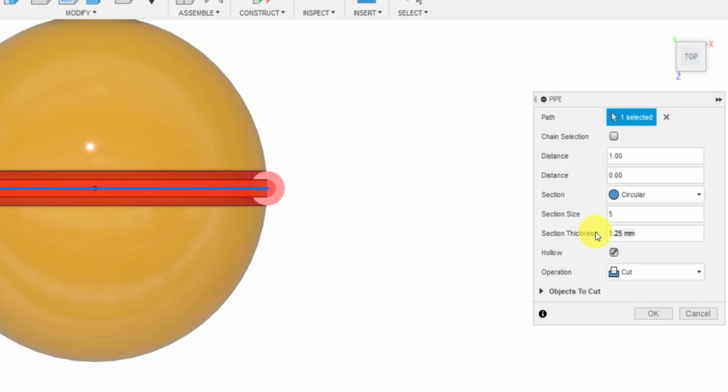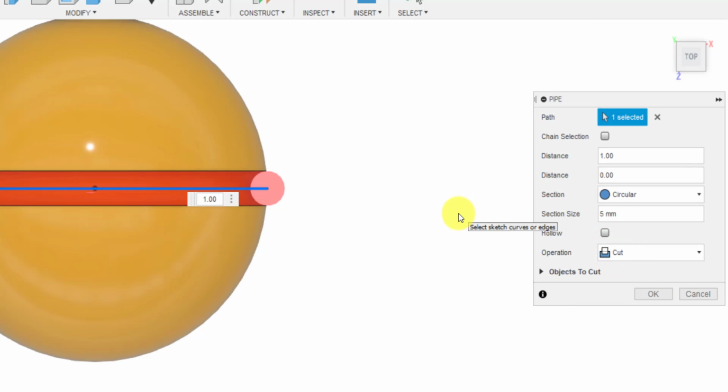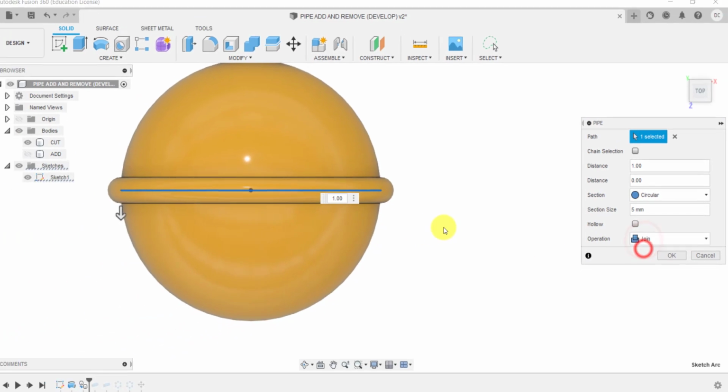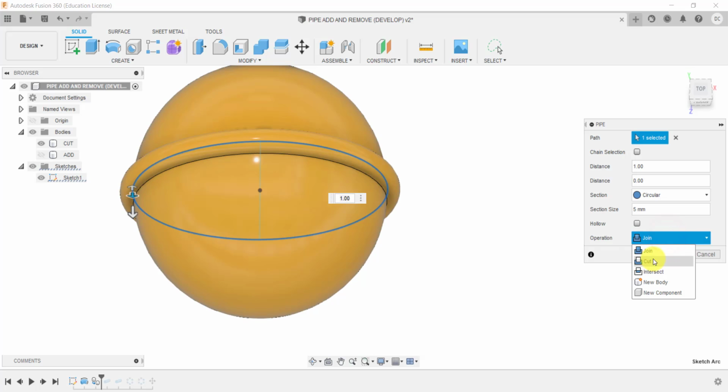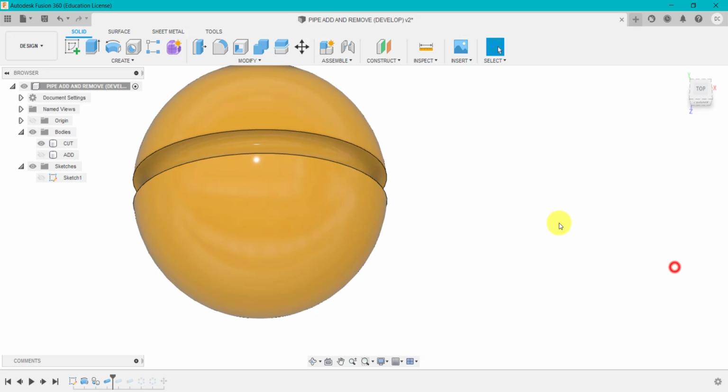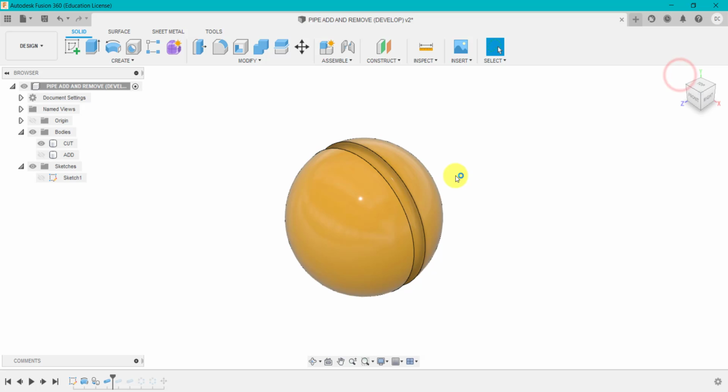I don't want this to be hollow, so I'm going to tick that. Don't want it to be hollow, I just want it to remove that material there. So distance of 1, and we've got that circular, and it's on cut. If we click join, that's going to add material, but we want to cut it. Then click OK. And you can see I've created that first sort of groove going around it.